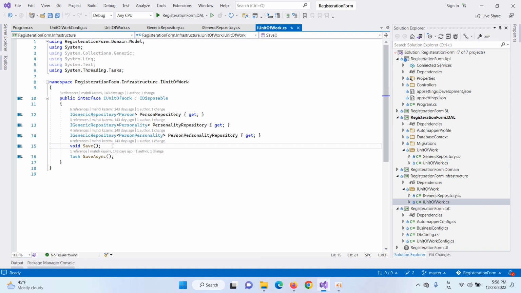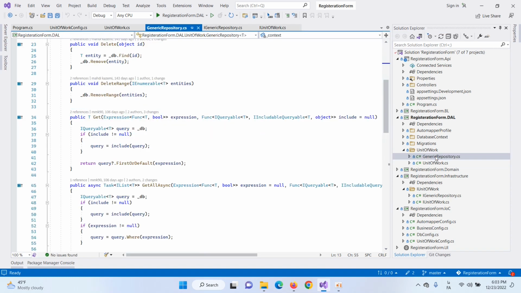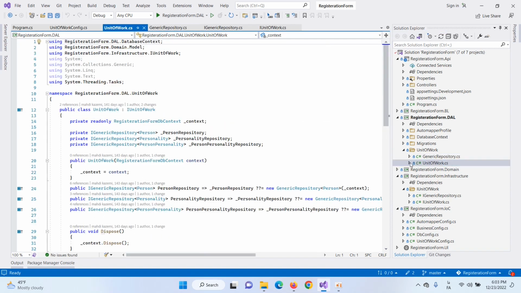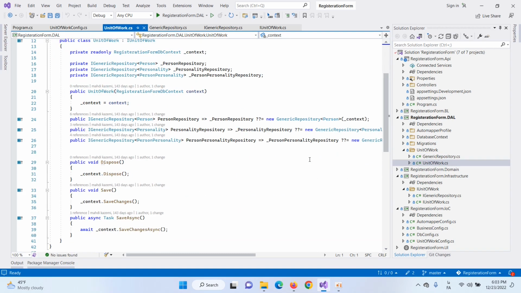Don't forget that your iUnitOfWork interface should inherit from iDisposable. It means that when the unit of work job is done, the garbage collector can come in and free up the unmanaged resources that unit of work made busy. After this step, you can implement your interfaces just like I did in my DAL layer, the generic repository and the unit of work. Okay, we are done with the unit of work implementation.